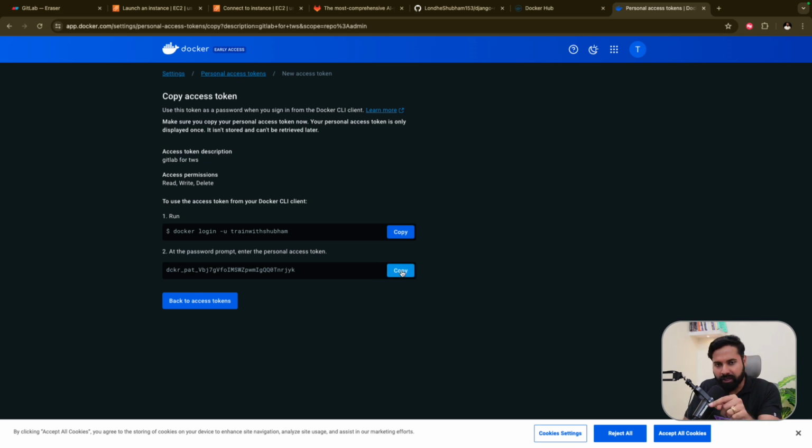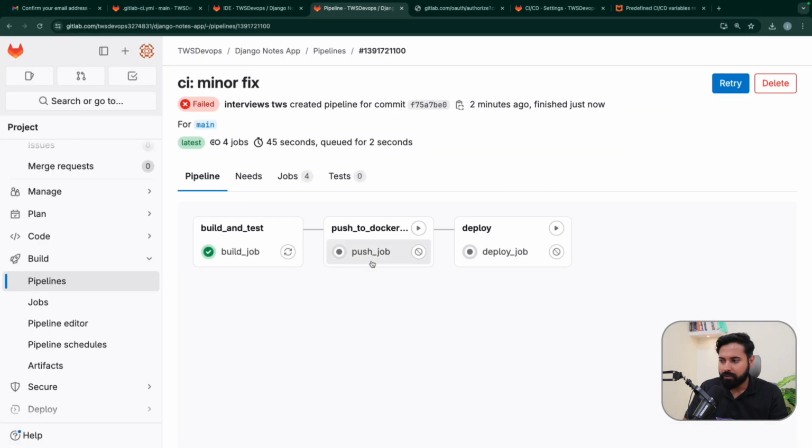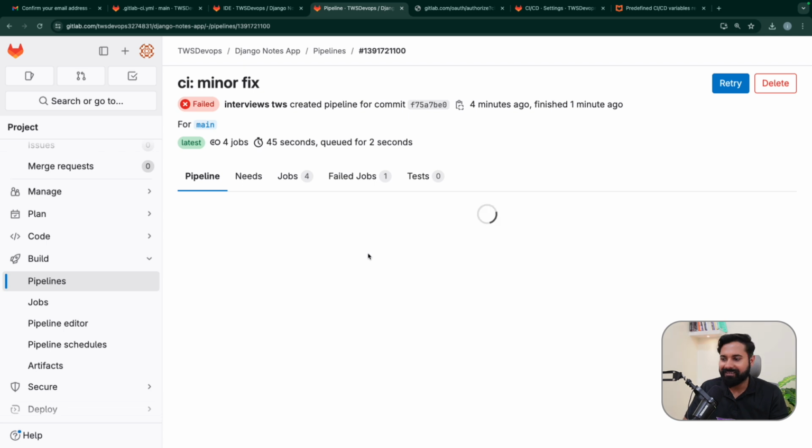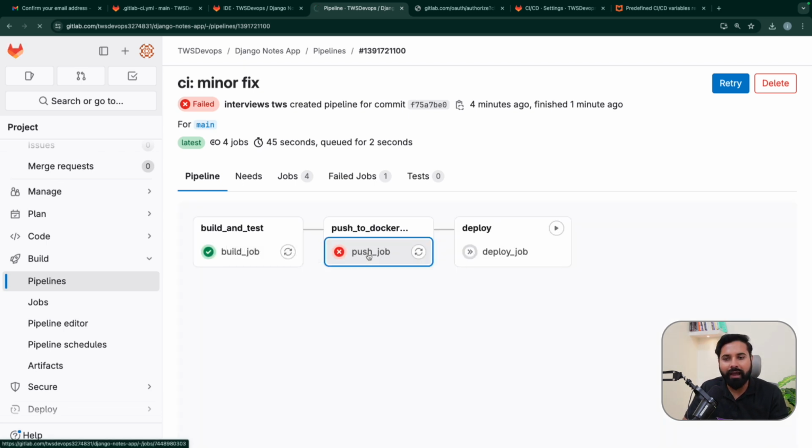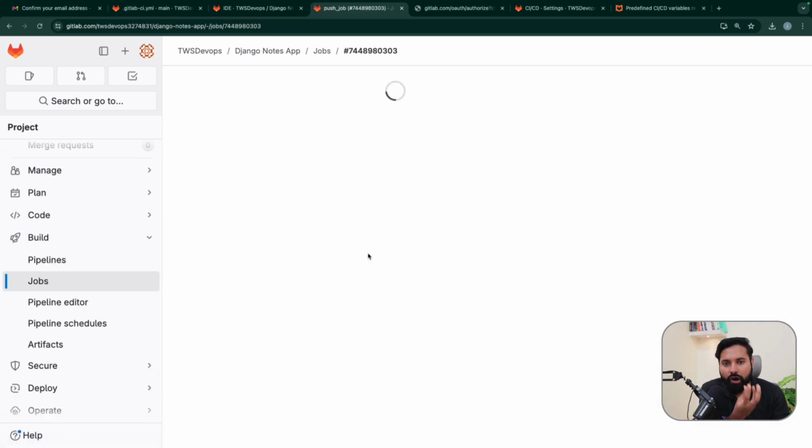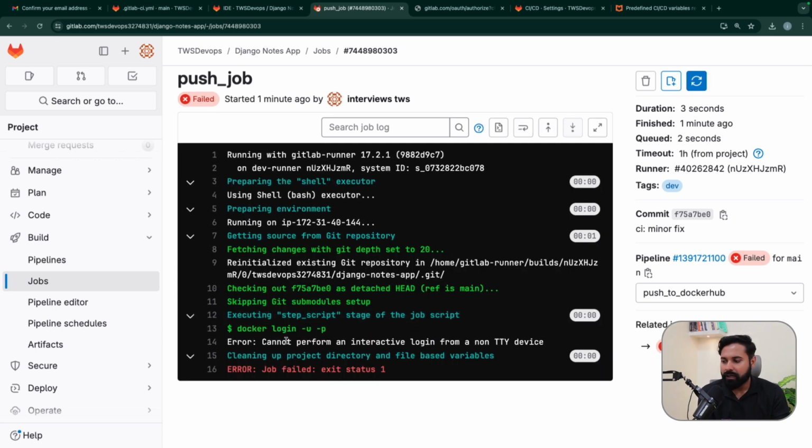Using this token, you will be logging in to your Docker Hub. So you can see the push to Docker job would fail. I'm pretty sure it will fail. Why? The docker login did not receive, okay, it cannot perform an interactive login. It did not receive the username and password.